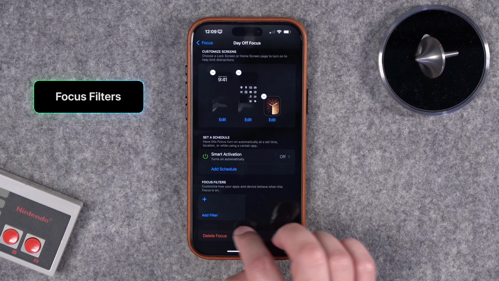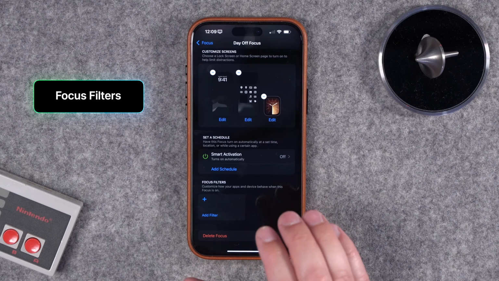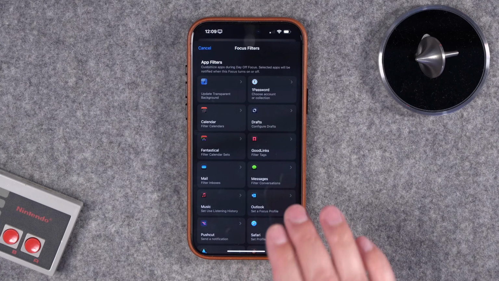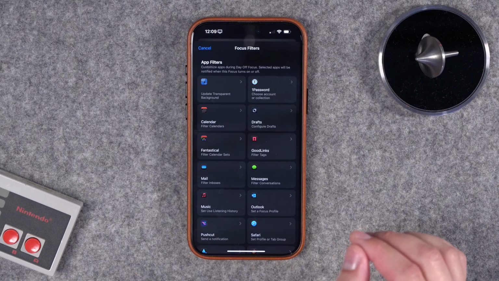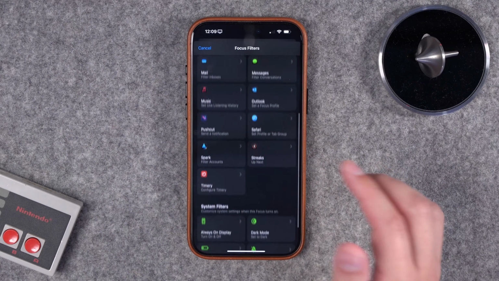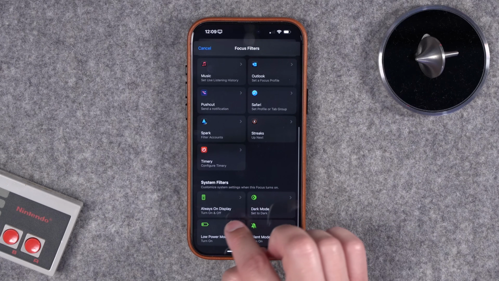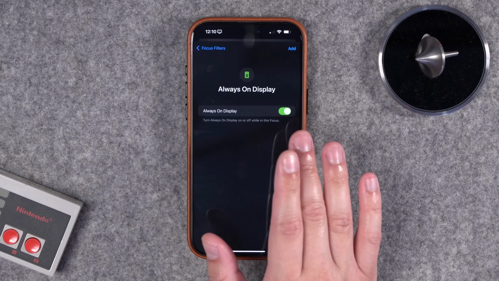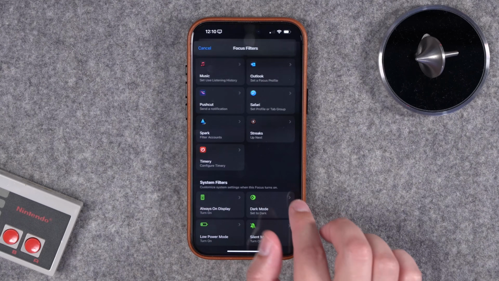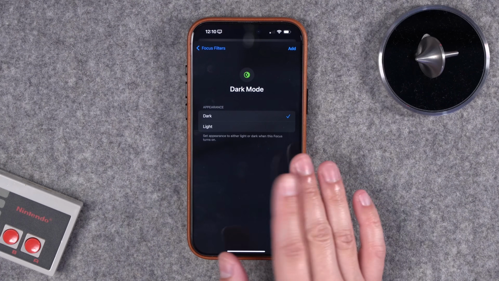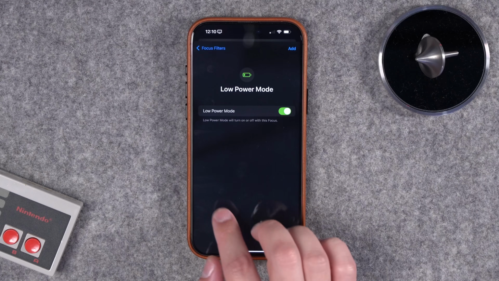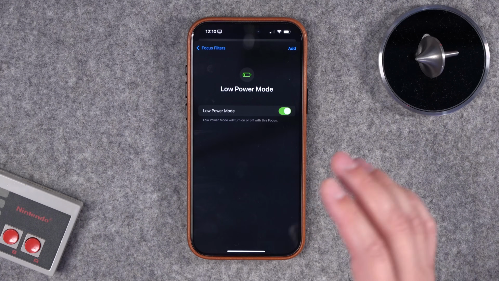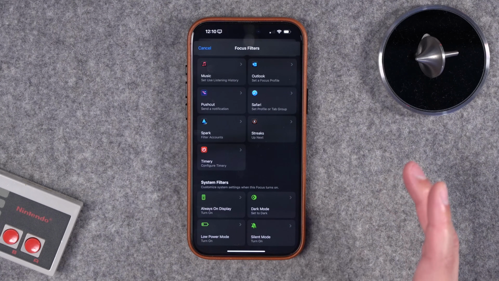And the final step of setting up a focus, this is where it gets really, really powerful. You can add what's called focus filters. This also includes third-party apps that enable focus filters. But some of the built-in options you have, at the very bottom, if you have an iPhone with an always-on display, you can choose whether or not that always-on display is enabled or disabled during this focus. You can choose whether or not dark mode or light mode is enabled. You can even choose to go into low power mode, so you can create a low power focus that changes your home screen and lock screen to let you know your battery's almost out.